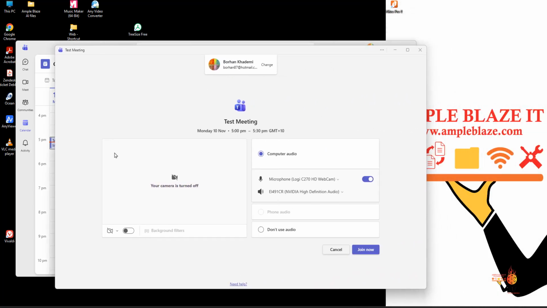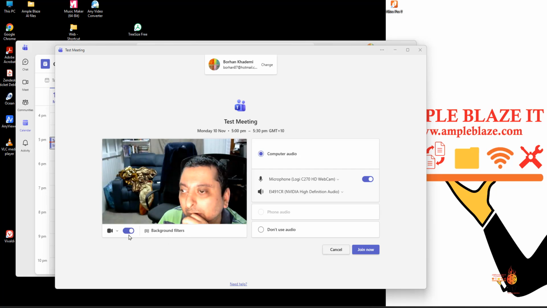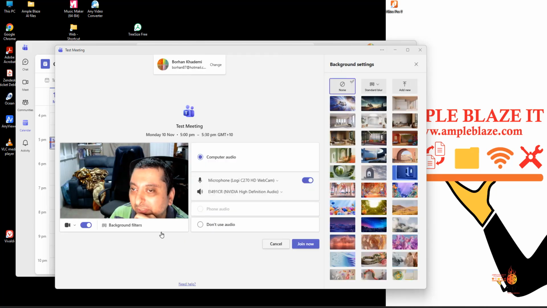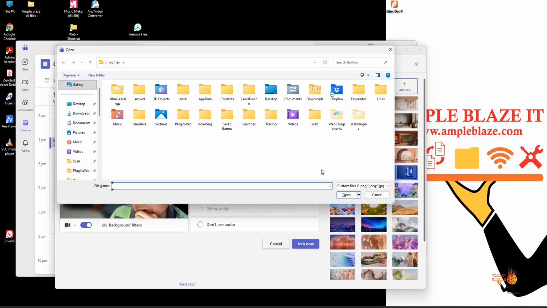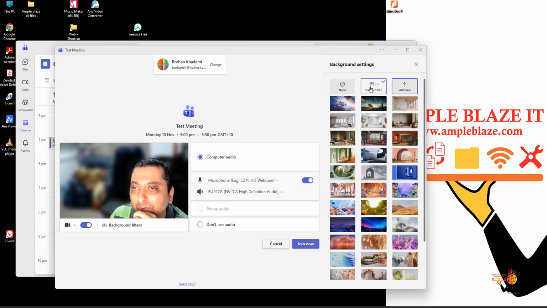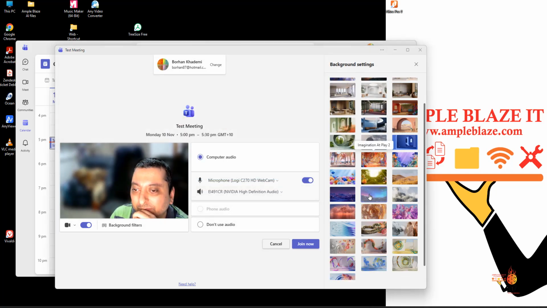Now you can see the camera's being turned off, but what we can do is we can turn it on. You can see me and whatnot, and you can see that stuff in the background, whatever that is. What we need to do then is click on background filters, and you can see that that's happened there. You can do the blur thing, so if you want to blur the background you can do that. So you can do standard blur, and they've got a bunch of options there.